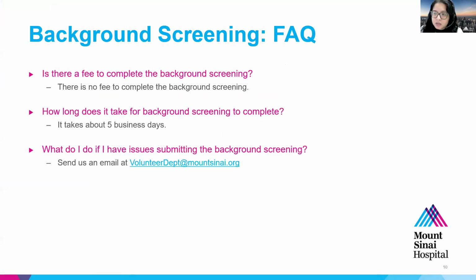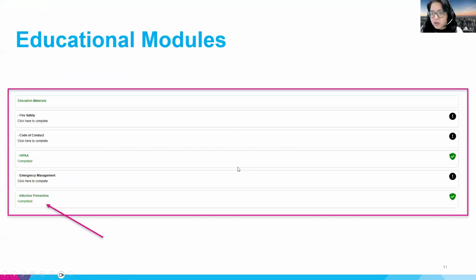Next, this is just a screenshot of how the Visas trainings, also known as education materials, look when completed. So if you can see here, HIPAA and infection prevention are completed.